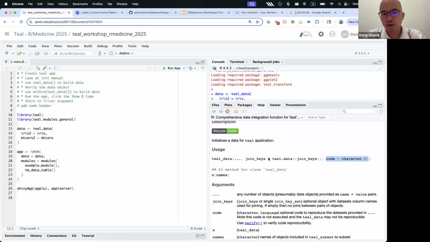Nothing gets evaluated right away in teal outside of teal data. If you don't care about code reproducibility in teal, you can do it. But if code reproducibility is the use case when you build your teal app, then you have to adhere to these rules. So if I come back to this, this is how we make teal data.